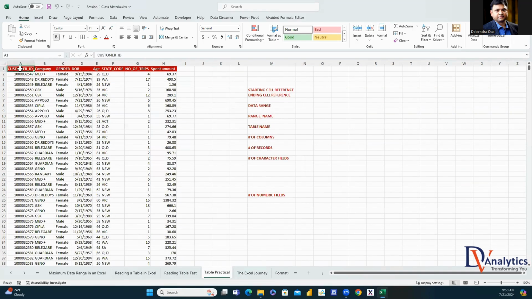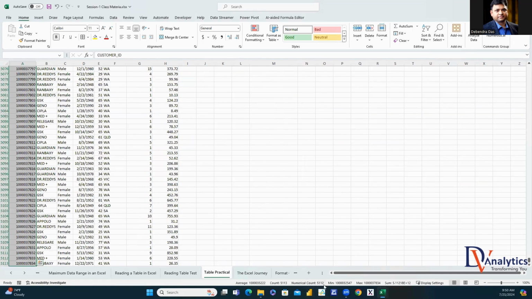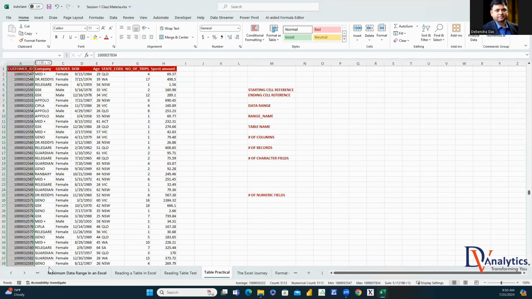Now this is the data which is given. How many records are there now, guys? 5,112 records, excluding the header, right? Now let me give you the background about this data. In Australia, there are lots of pharmaceutical stores like Dr. Reddy's, Religare, GSK, Apollo, Cipla, MedPlus. The customers who visited those pharmaceutical stores gave their gender, their date of birth, their current age at that time, and the state code, Queensland, West Australia, New South Wales. It is given which state they belong to, the number of trips, how many times they visited the store, and how much they have spent. This is the information given about the data.